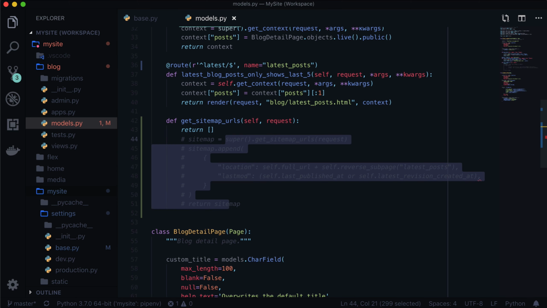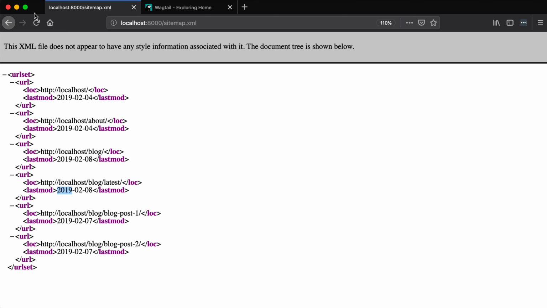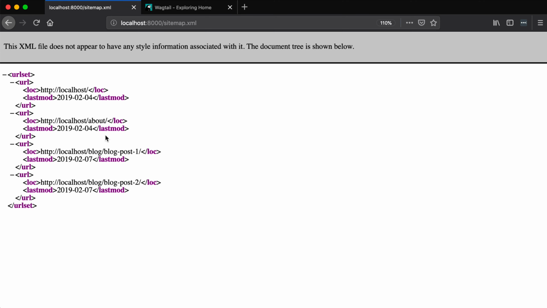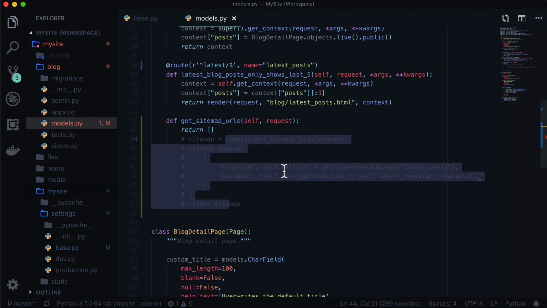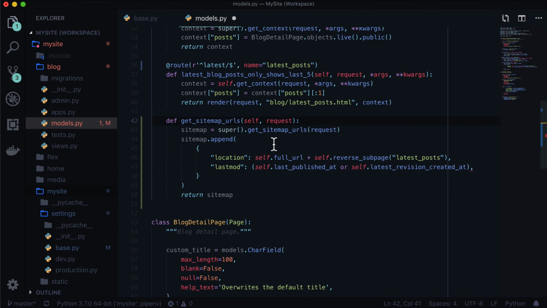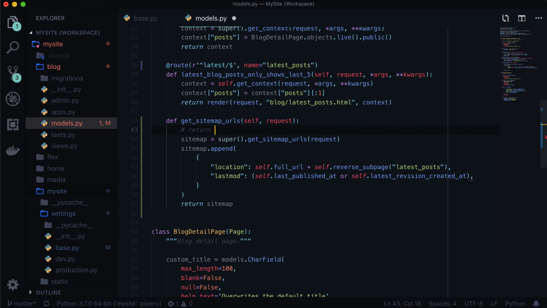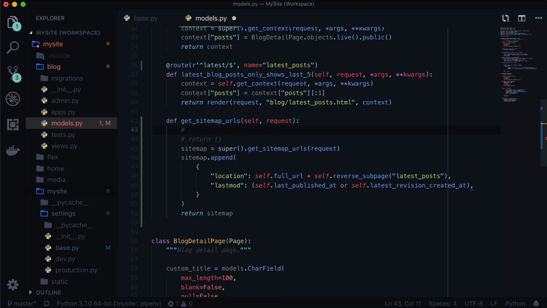So if I save that and I refresh, we're going to see that both latest and blog do not show up in here anymore. So these two here will disappear. And look at that. So we have our homepage, we have about, we have blog post 1, and we have blog post 2, but no listing page and no latest posts page. And there's just one more thing to learn in here, so I'm actually going to undo that, but I'm going to leave a comment in here. Return. And this is going to say, uncomment to have no sitemap for this page.